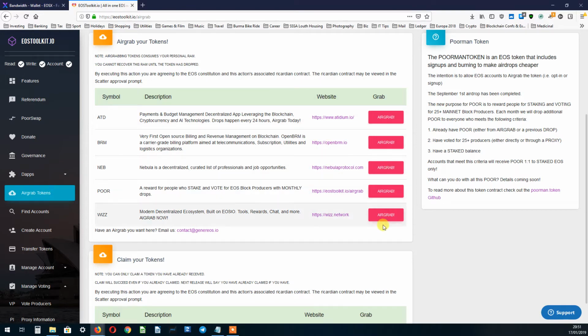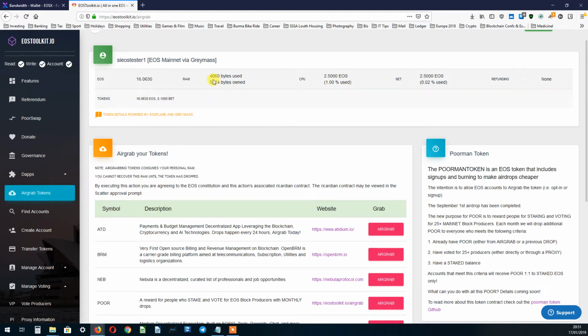So they've got a pool of tokens, I believe, and the way it works is your RAM of this amount here, the bytes used, will be used towards air grabbing the tokens until the tokens actually do drop. So say if I went today on the 17th of January to air grab, and say the tokens become available on the 17th of February, a month later, that's when you'll get your RAM back.